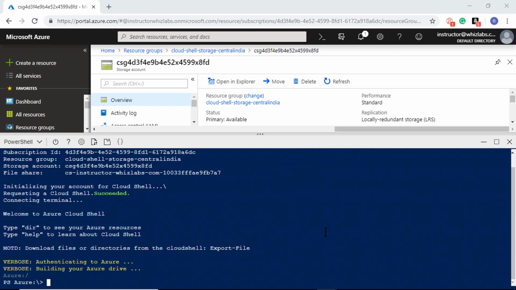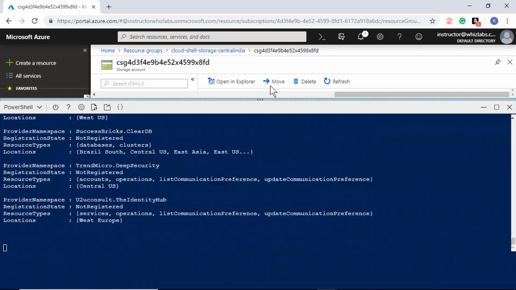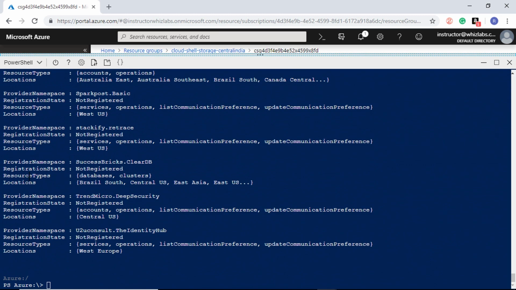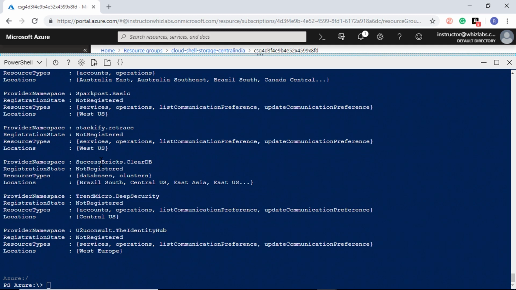To see the list of resource providers and their registration status, you can use the command Get-AzureRmResourceProvider and it will list the available resource providers for your subscription. These are a few of the resource providers for your subscription, and note that some of the resource providers are not in a registered state. If a resource provider is not in a registered state, you cannot go and interact with the resources it provides.